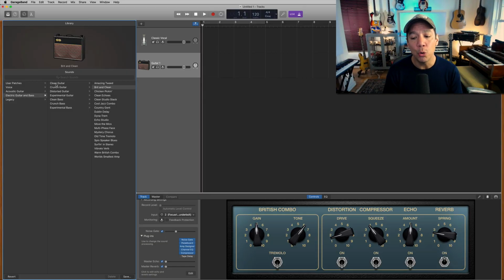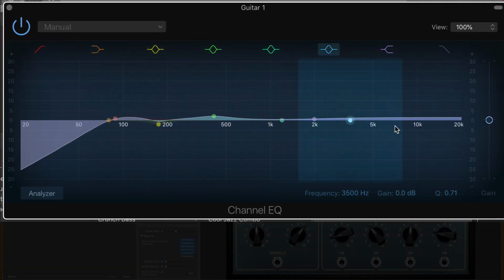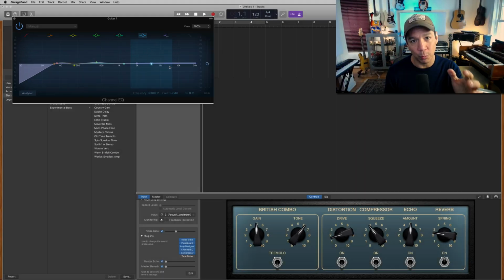The other thing that I do say, though, if you do want to go in and manipulate the things, like the EQ, for example, again, keep it minimal. Look how little there is on here already to begin with. That's kind of the concept of what I'm trying to tell you. Keep it simple, keep it minimal.